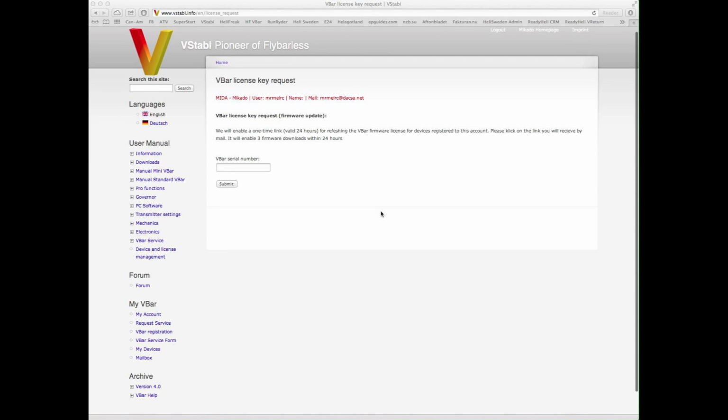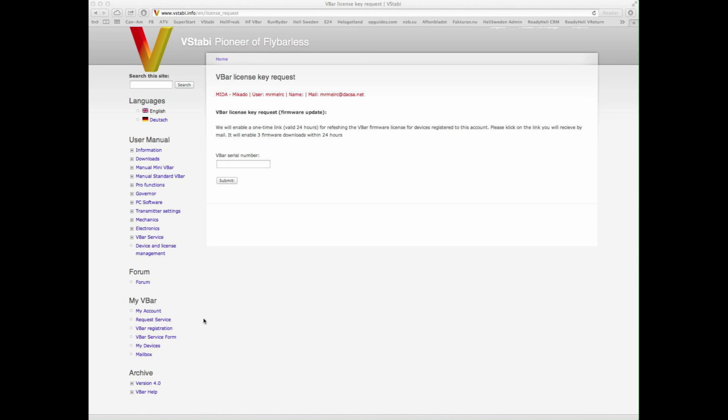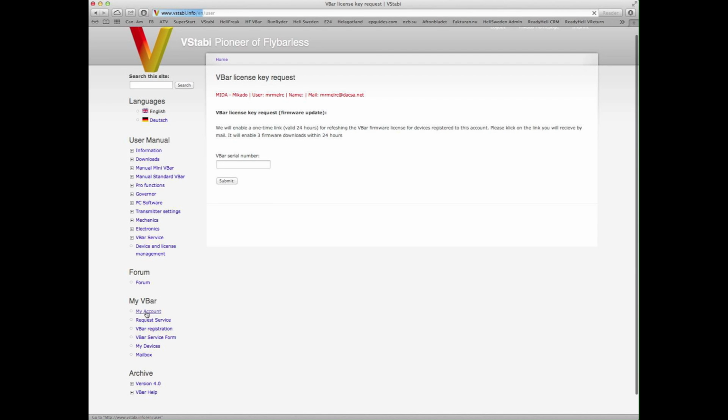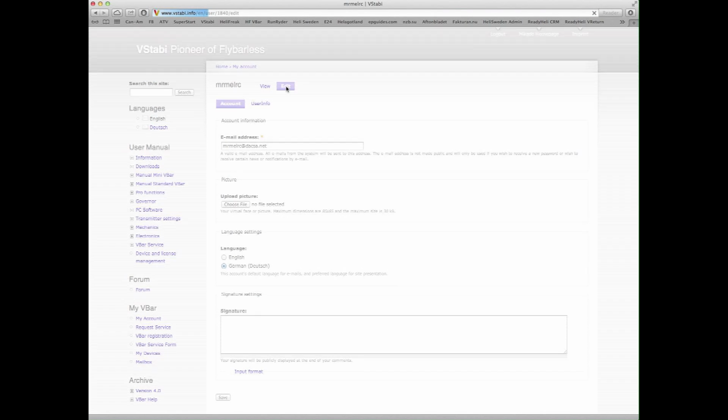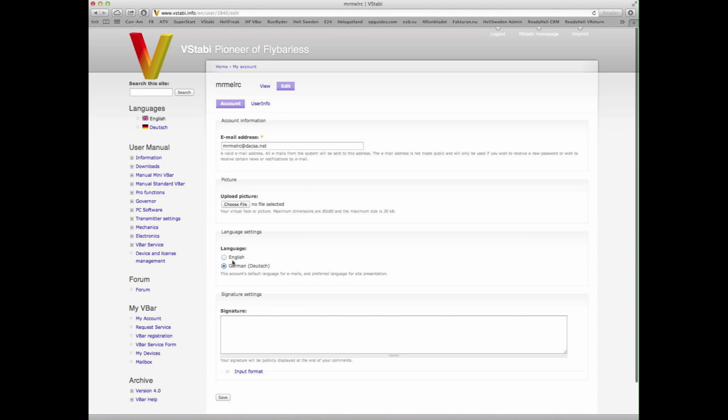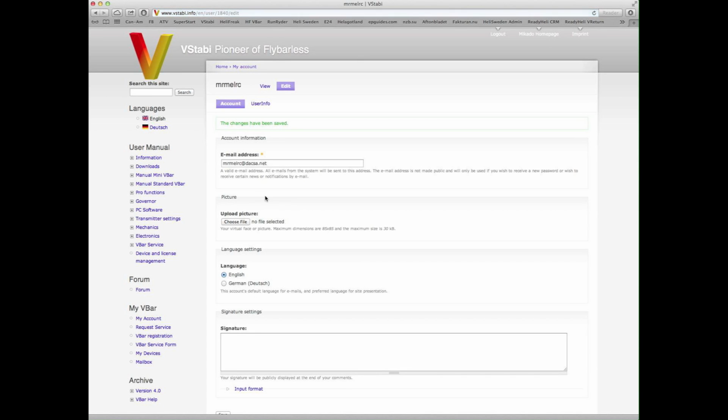If you have problems with the language jumping between German and English, there is a fix for that. Go into my account, and in here, edit, and then English and save. It will then remember it forever and choose that as it is English.